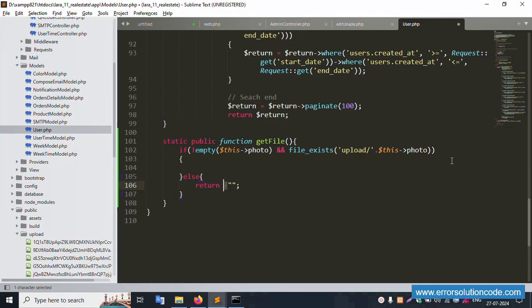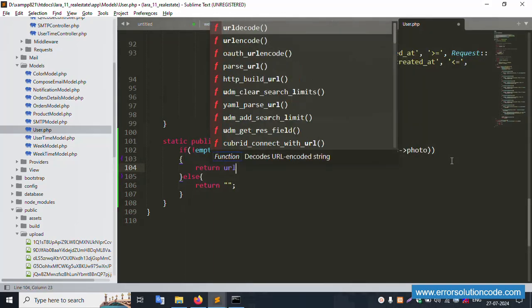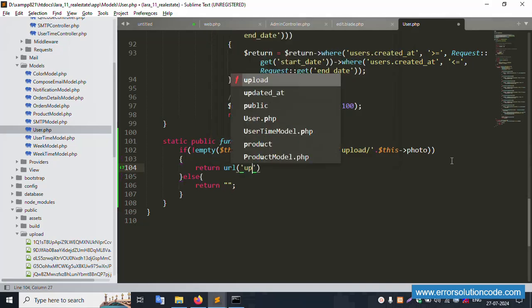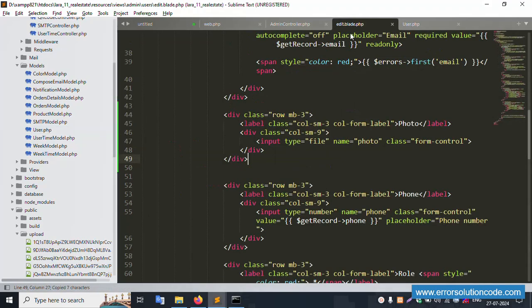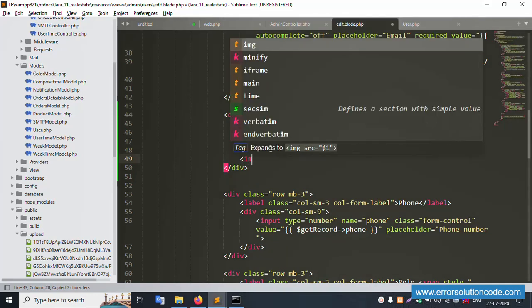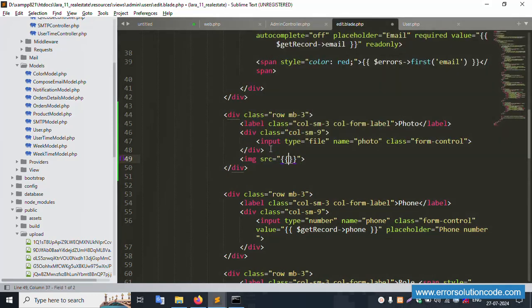This is blank. Now when the image is shown, it automatically returns the URL upload slash. Copy the same here and paste it. Successfully pasted, save the file. Let's copy this inside the edit, in the image src, paste here, save the file.